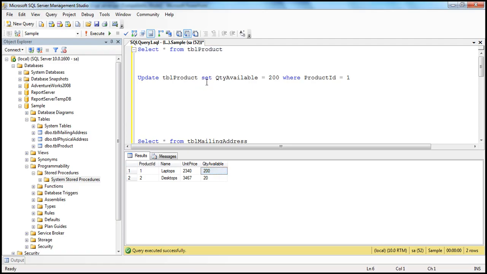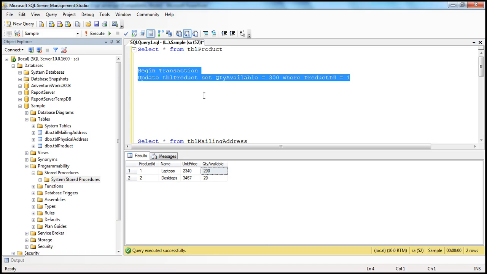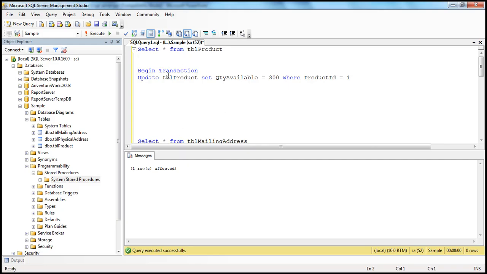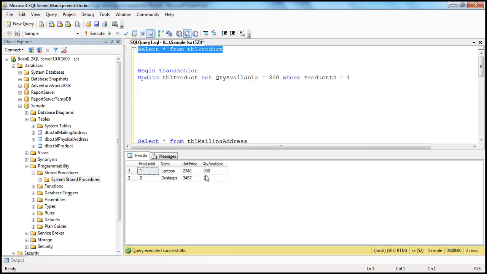Now this update statement is not part of any transaction. So as soon as you execute this update statement, the change is made permanent to the database immediately. On the other hand, you can make this update statement belong to a transaction by including begin transaction. So now let's try to change the quantity to 300. Now this update statement is part of the transaction. When we execute these two statements together, it says one row affected. Now from within the same window, within the same connection, when I select the data back from the table, it shows 300.